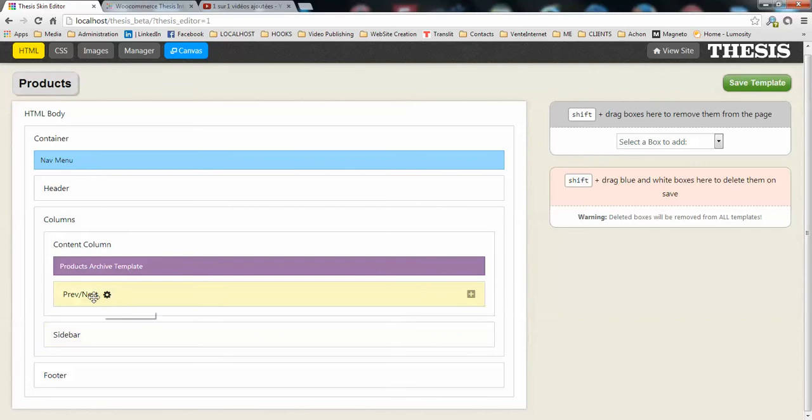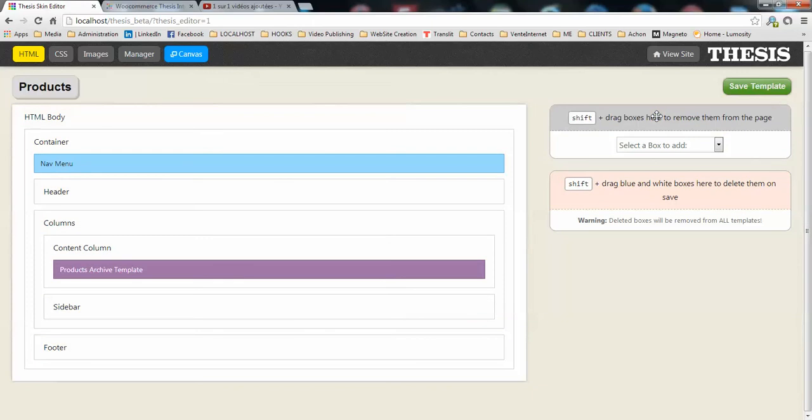and also you remove the Prev Next box from this template because WooCommerce already handles this. So you just hit the shift button and you drag the box here. Then you save your template. So we are done with the main shop template.